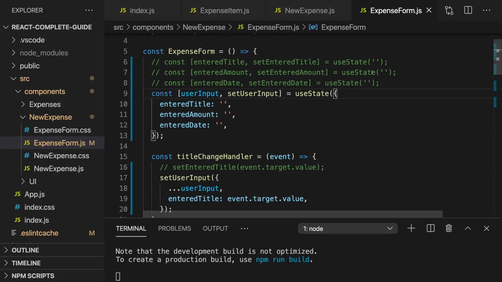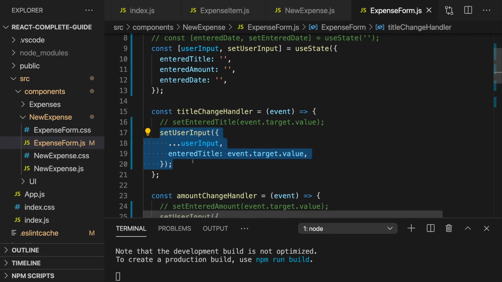One thing is not fine, though, and that is how I update my state here when I also consider my old state for copying in values. And that's something we're going to take a closer look at in the next lecture.